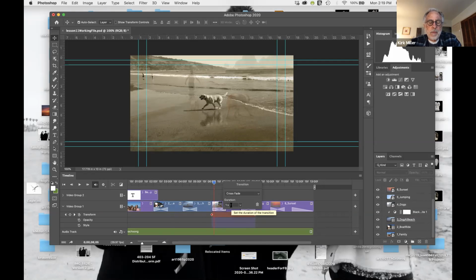If I control click on it, you'll see that the duration is 1 second. And there is a limit to the duration that you can have. It can't be as long or longer than the length of the video itself. Now with a still image, you can make that still image linger on screen for as long as you want. But for the video clips, you can only have the video for as long as the clip is.